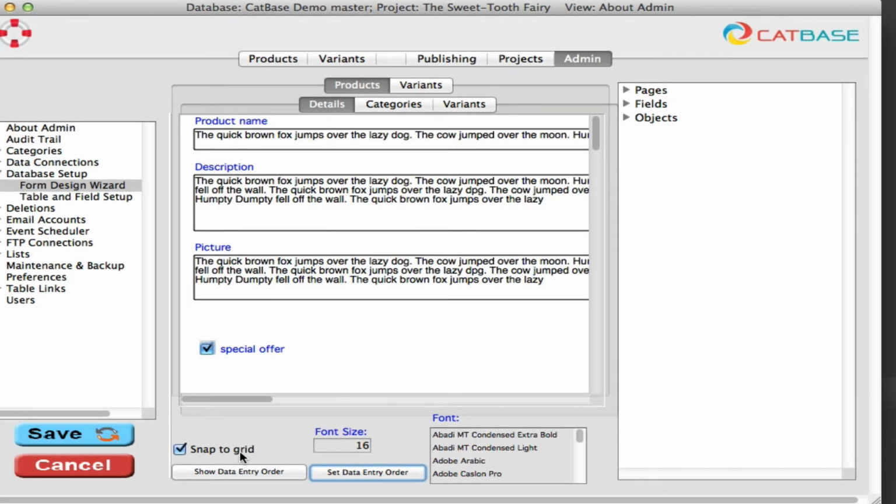Now, the data entry order. This is the order in which the cursor will move from one field to the next when you press the tab key. So normally you'll start at the first field here, press the tab key, you want it to go to description, press the tab key again, picture, and so on. So let's see how it's currently set up. Show the data entry order. Actually, it's pretty much fine. So it's going to start here, it's going to go there, and then there, and then there.